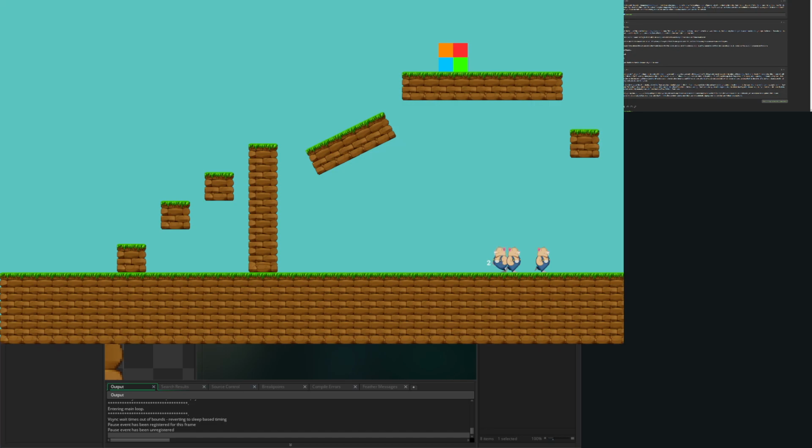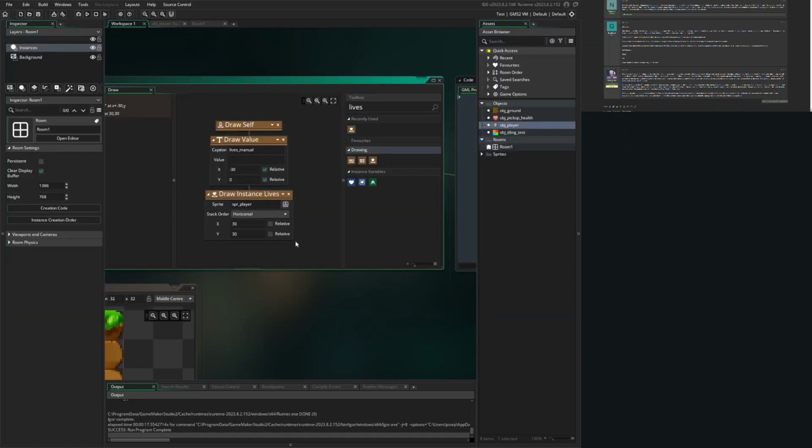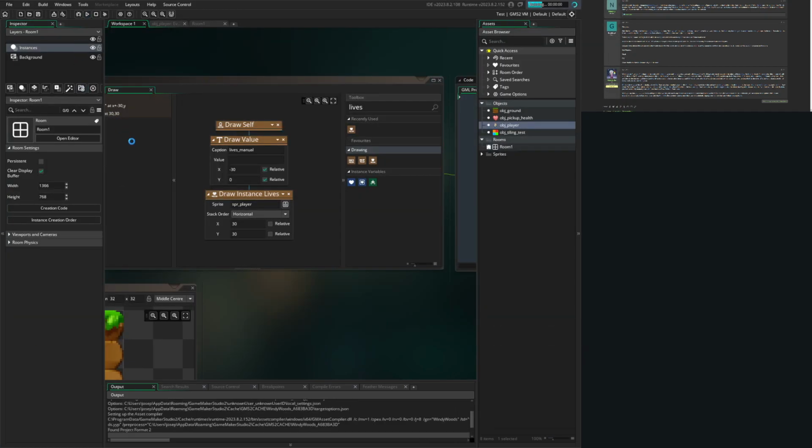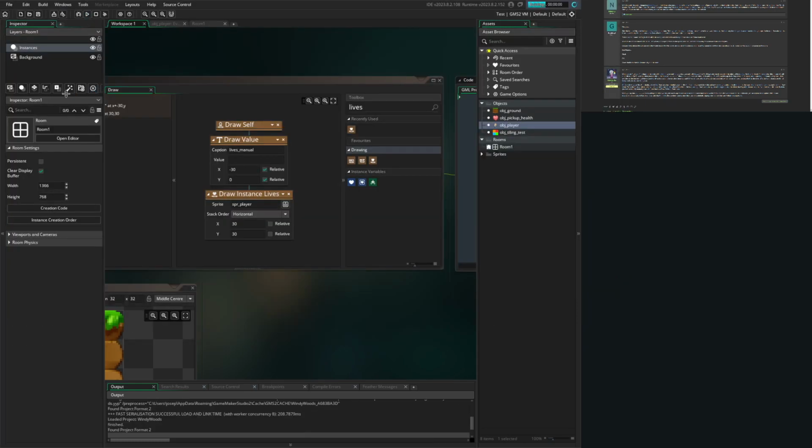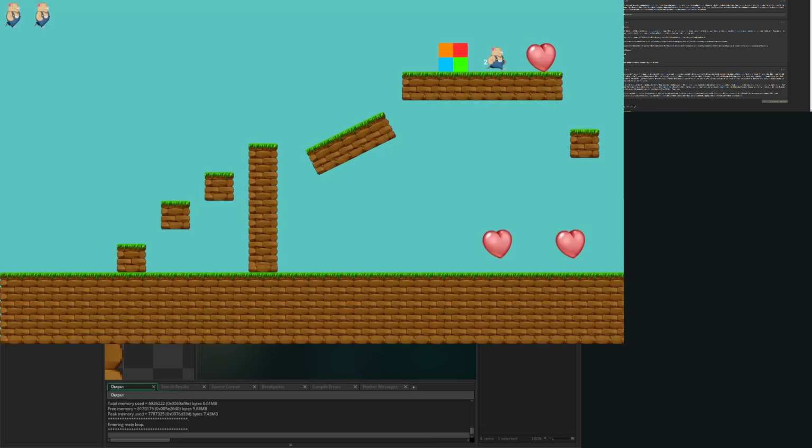Wonderful. Okay. So, let me try this again. I just checked off relative on the draw instance lives. So we should see our lives up in the corner there. Lovely. 3, and we've got 3 now. I can take a hit. Then down, refresh, cool.